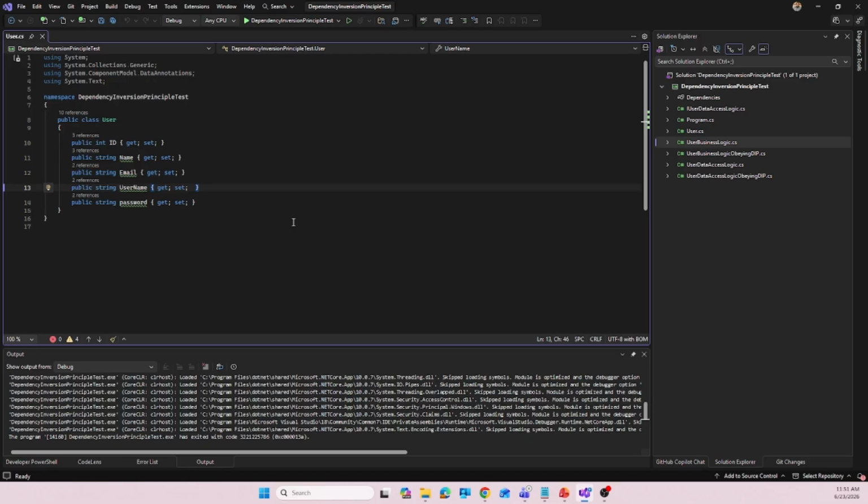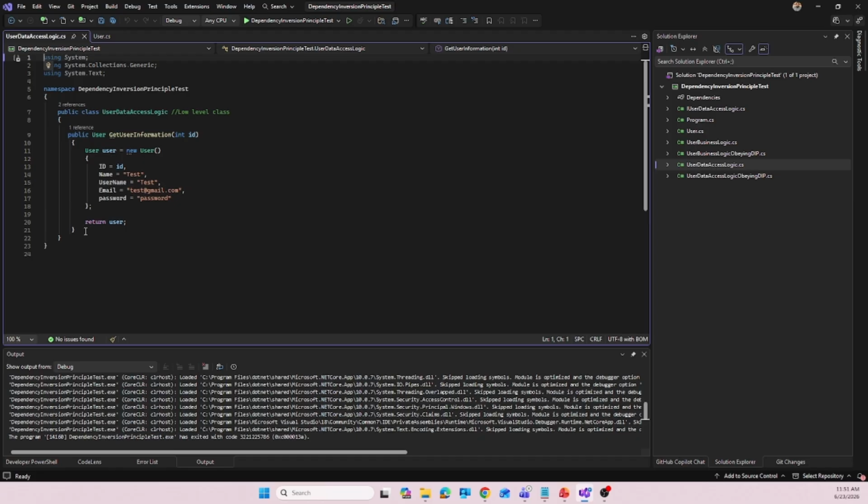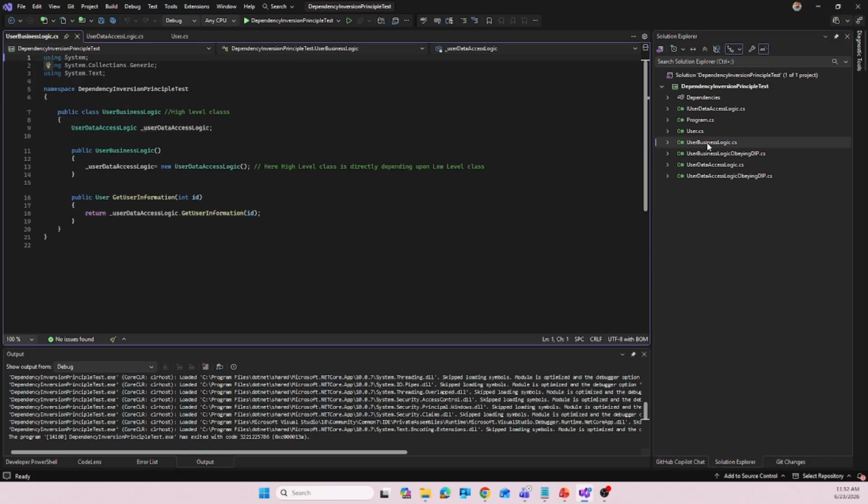Here, I have declared a user class with some properties, and I have a low-level class which has a method, and the method is returning a user object with some information. And this is the high-level class, which is actually calling the user information method from the user data access logic class, from the low-level class.